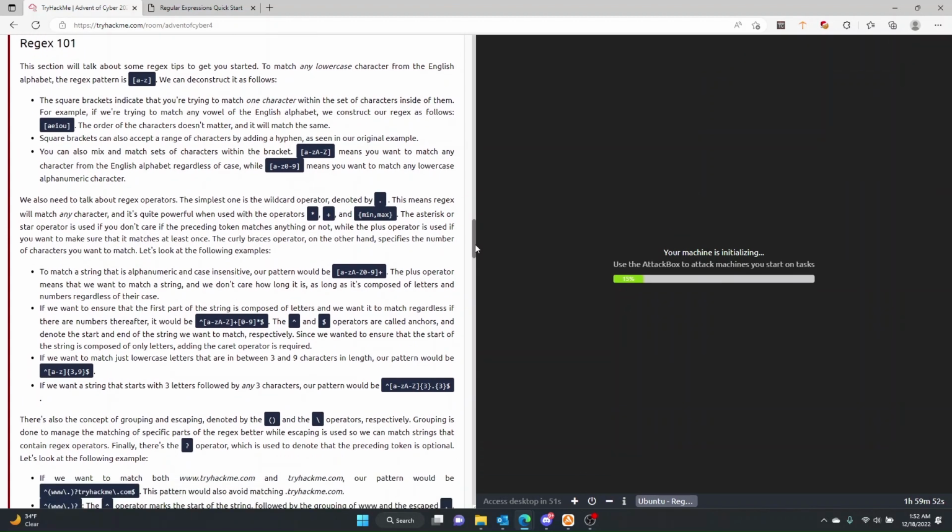Okay, so regex 101. This section will talk about some regex tips to get you started. To match any lowercase character from the English alphabet, the regex pattern is square brackets, lowercase a through z. We can deconstruct it as follows. The square brackets indicate that you're trying to match one character within the set of characters inside of them. For example, if we're trying to match any vowel of the English alphabet, we construct our regex as follows: A, E, I, O, U, sometimes Y.